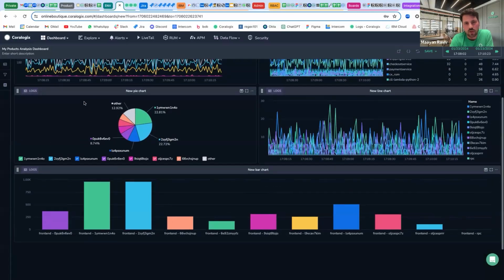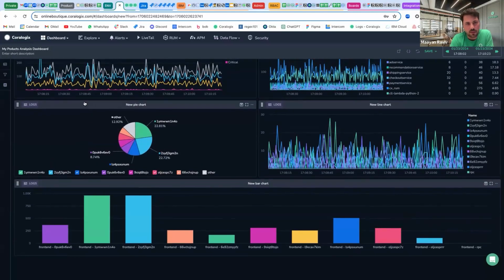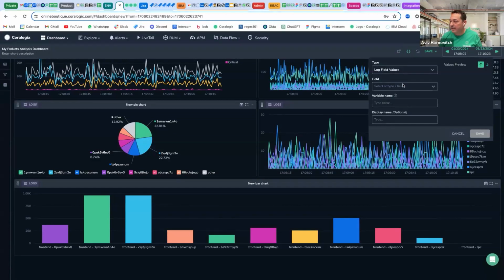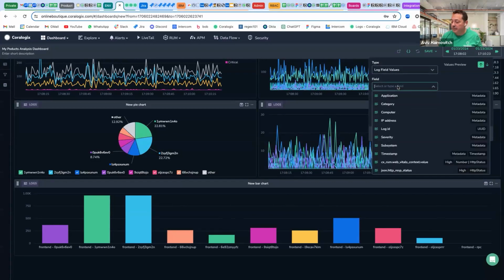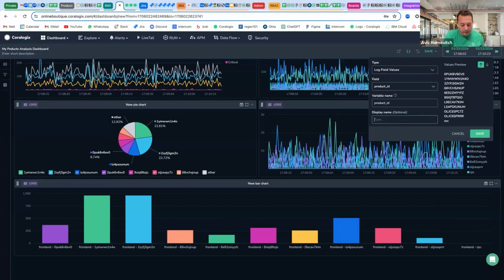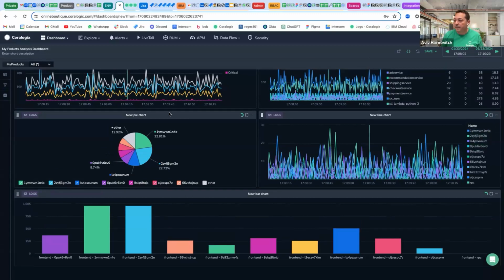That's very nice. I want to ask you about adding a variable. Thanks for that. It's a good question. Variable is a very powerful option. So if we're investigating product ID, let's add the product ID as a variable. I'll give it a display name, let it be products. I will save it. And now I created a variable.